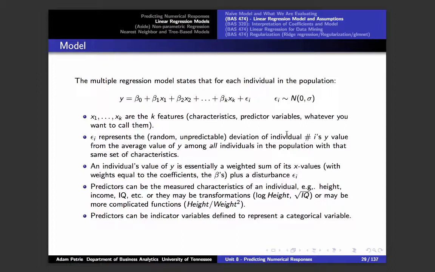Mathematically, here's what the multiple linear regression model looks like. It's essentially saying that an individual's value of y is a weighted sum of its features. Its x variables, those predictor variables. With the weights being the betas, these are the numbers that we have to find out with least squares criteria. So that's the goal of the multiple linear regression model, is come up with the weights so that we obtain the optimal weighting of the individual's characteristics that gives us the best estimate of that individual's value of y.